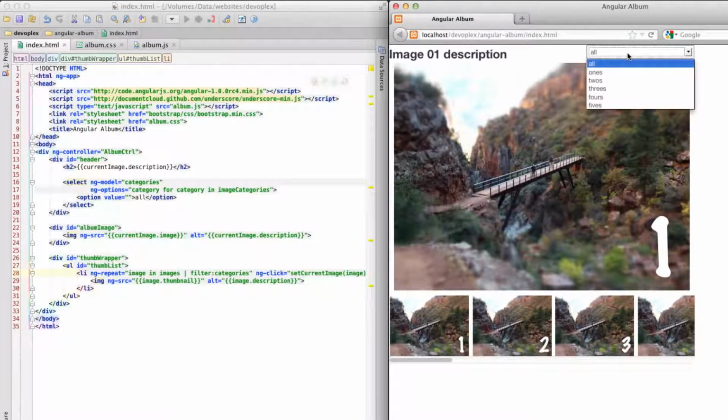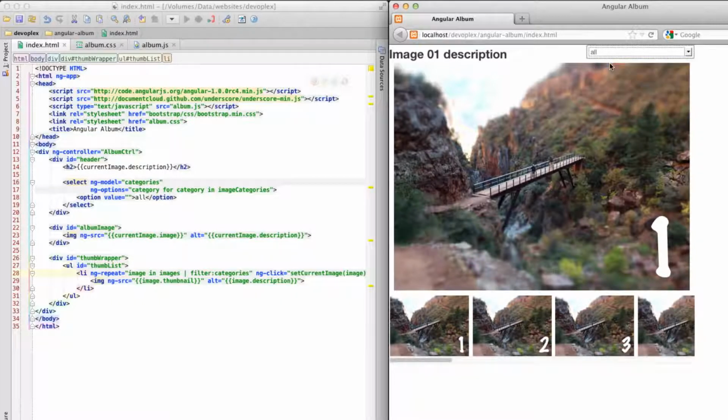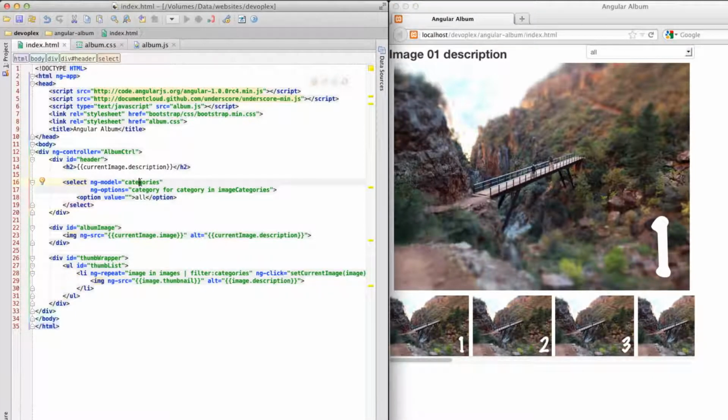And we are going to go ones, twos, threes, and you can see that it's filtering. And I haven't actually written any JavaScript for this to happen. It just happens. And this is why I love Angular so much, because it's so easy to get so much done. I mean, look at this. I've got just filter categories, and I'm filtering on this model right here, and it just happens.